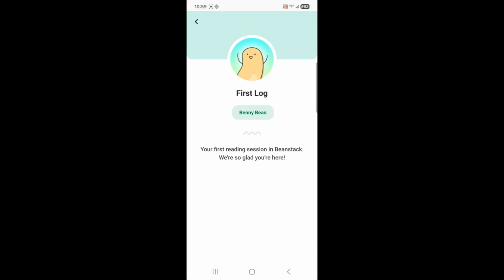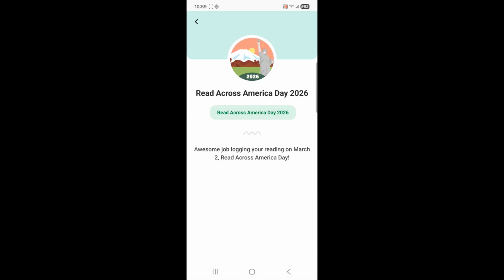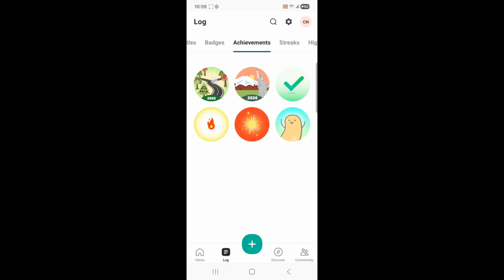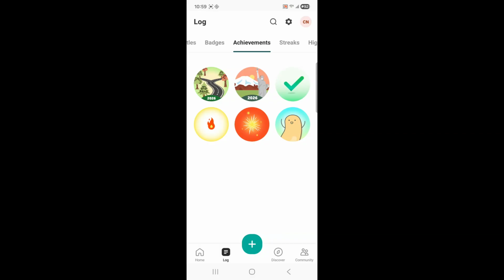It shows you get an achievement if you log your first reading session, you get your first streak, your first 3-day streak, complete your first activity. I got something for Read Across America and Read Across America Day and Robert Frost's birthday. I wasn't aware that I got those achievements, so that's kind of cool.